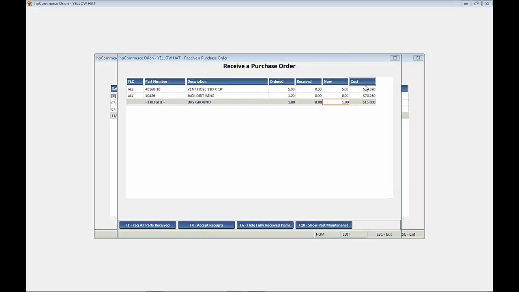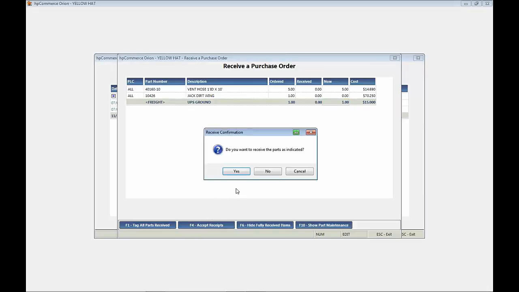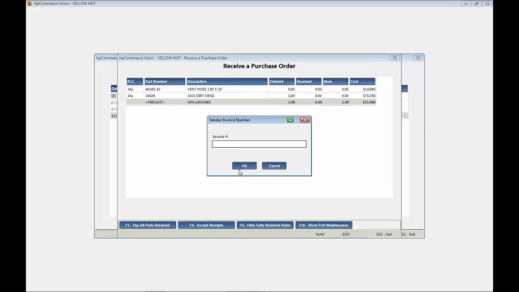accept receipts. Once you've determined everything that you've received, you have your cost updated, you have the quantities you're receiving now, you can go in and accept the receipts by pressing F4. You'll be prompted. You can select yes, and then you can indicate either the bill of lading number or the invoice number that you're receiving against. And this will show up in purchase history under part number maintenance.